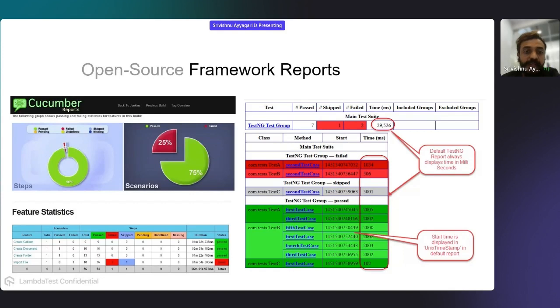So yeah, this is how our open source framework reports would look like. As you can see, there is a very nice visualization of the different kinds of steps which have been executed on the test case, and you can also see the total pass and fail ratios, and a couple of feature related statistics, like how many total tests are run for the different features which have been added within my generative scripts, and what is the ratio of their pass, fail, skip, or pending, etc.